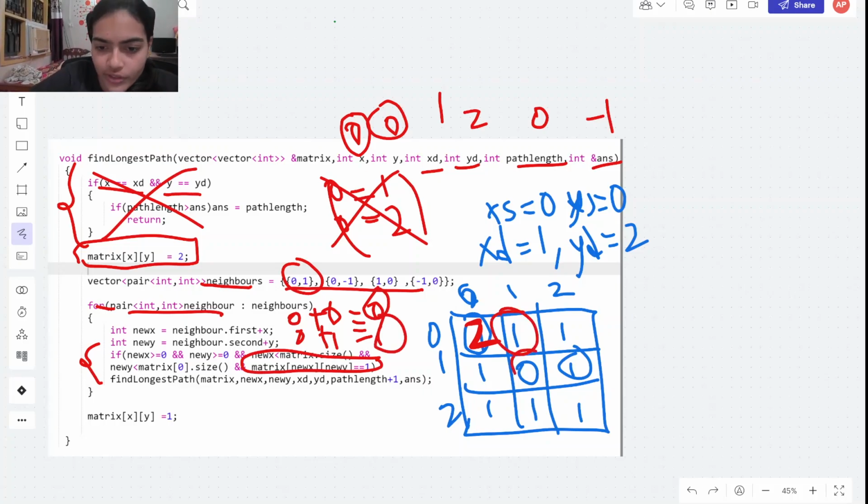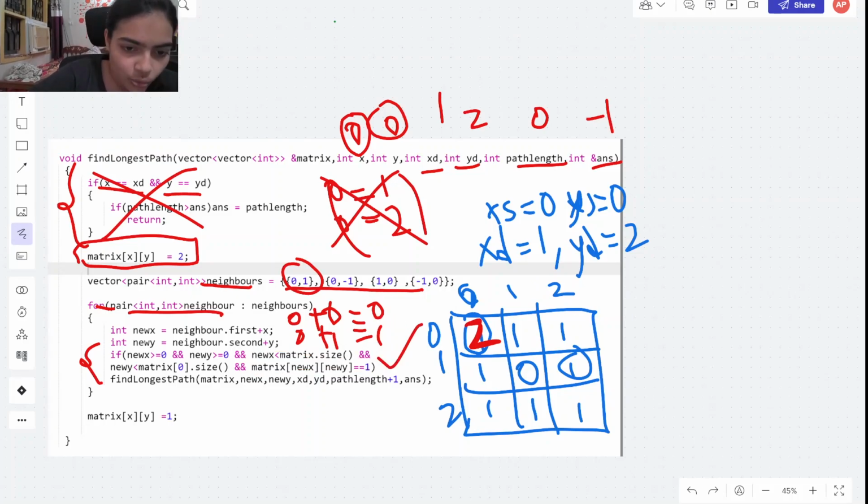Because if it has a value of 0, you cannot enter into it, right? But this cell has a value of 1, so we can enter into it. Okay. So all the parameters in the if condition are true, so this if condition is true and we will enter it. So we are recursively calling the function again, but we are increasing the path length this time, and we are passing the new coordinates. Okay. So these are the 2 changes which we are making.